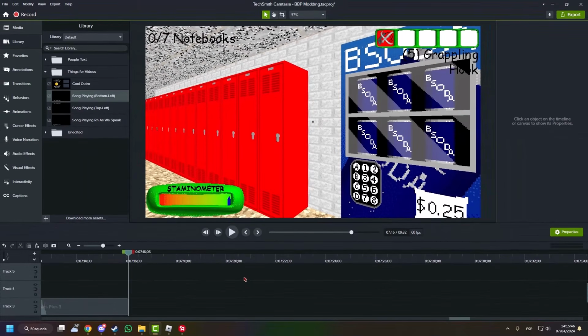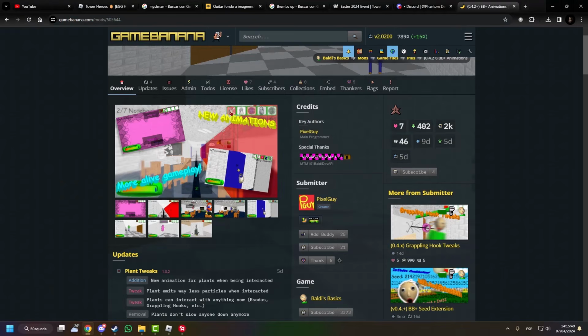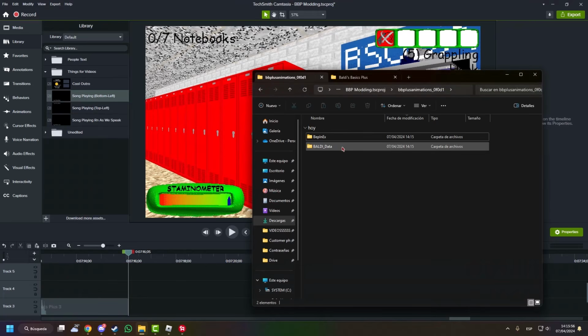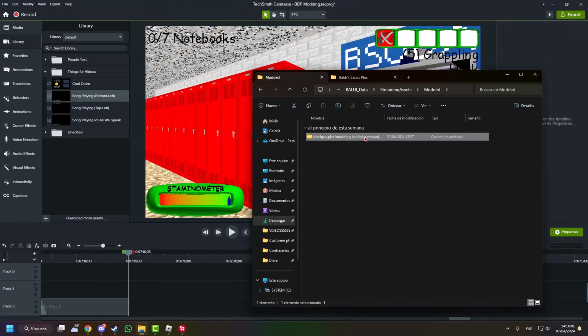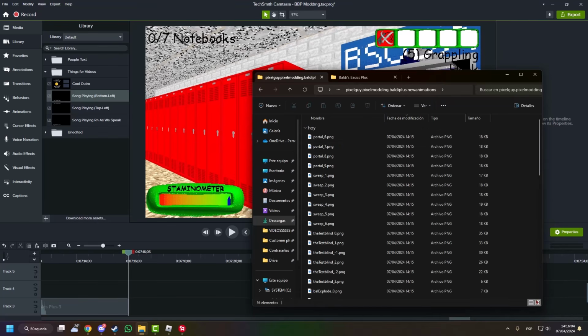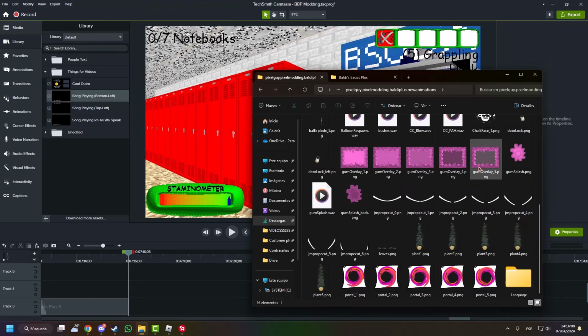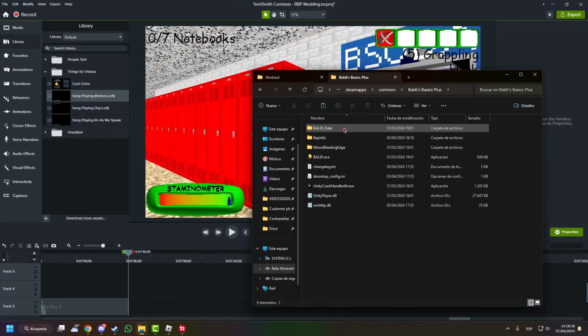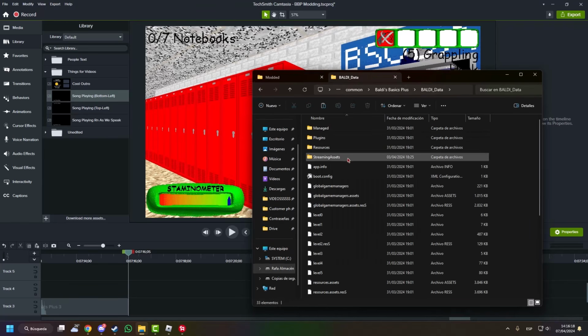Hey, so here's a small side note. Sometimes when you download a mod, for example, BB Plus Animations, you will find this thing here, Baldi Data Streaming Assets Mod, and this thing. This is basically where the modders put all the images, audios, language files, etc., so the mod can run. So you obviously have to cut or copy and drag it to the modded folder.